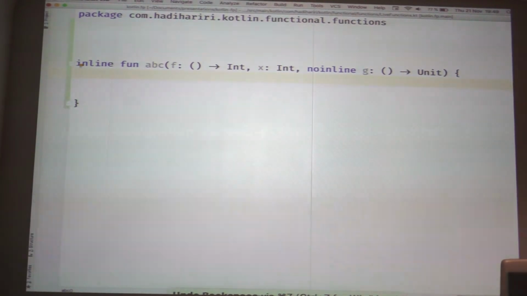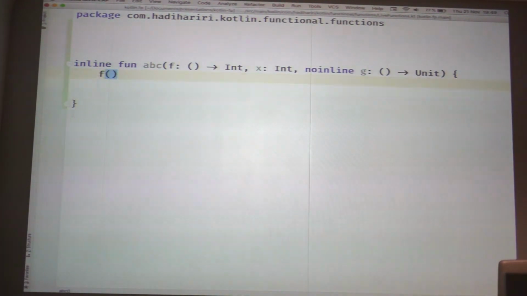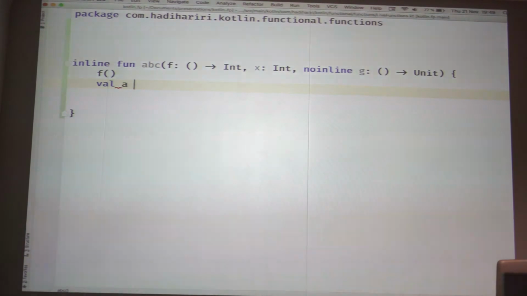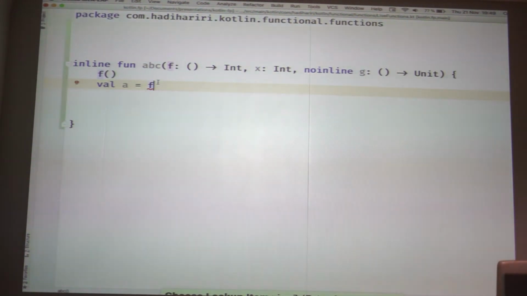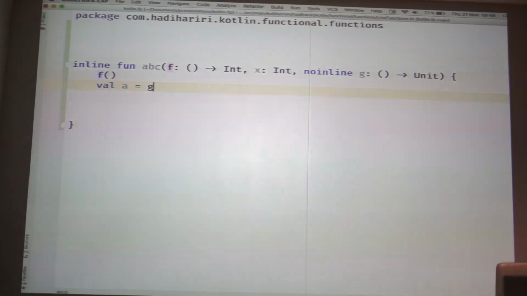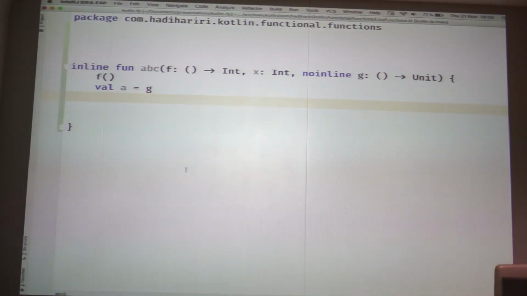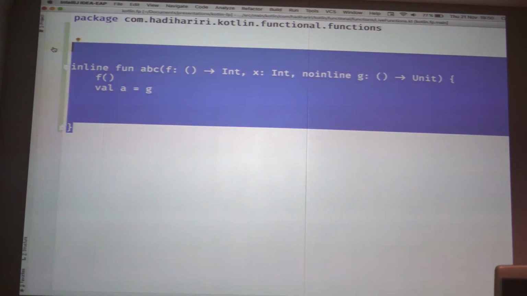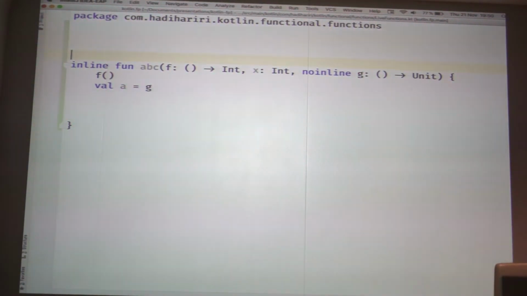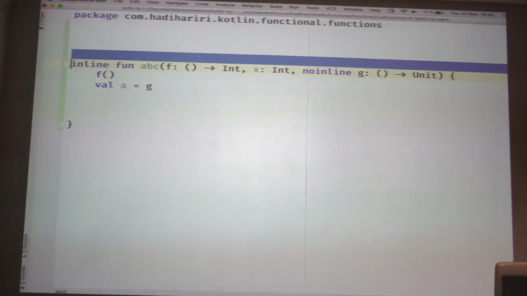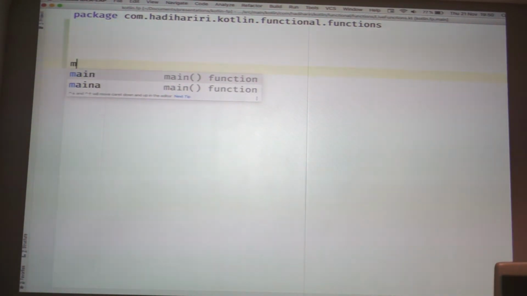Well, here's the problem. When you inline, I can call that function, but I can't assign that function to anything. And yet, if I want to be able to assign the function, it has to be non-inlined. Okay? Now this has some consequences. This is good because it basically copies the code, so there's no additional call there, right? It's essentially copying and pasting the code. But let's look at something.